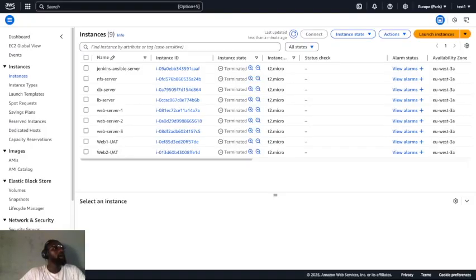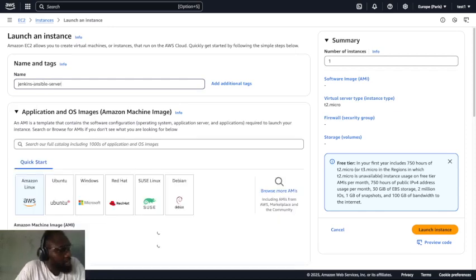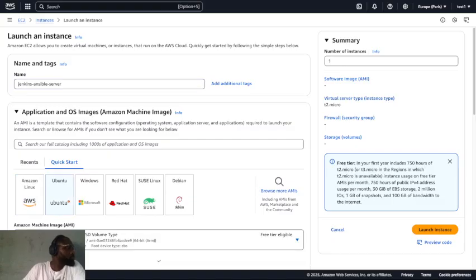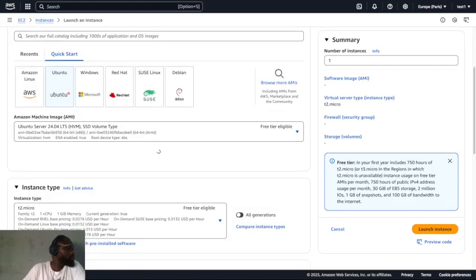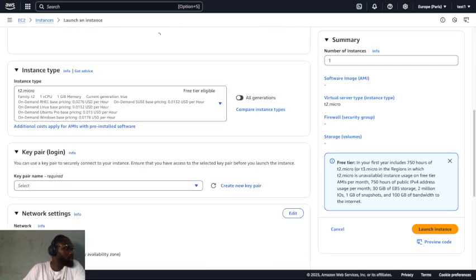So I'm going to launch a new instance, and the instance is going to be an Ubuntu. So I'm going to call this Jenkins Ansible server, because it's going to have Jenkins and Ansible on a single server, which is an Ubuntu. So we're going to use an Ubuntu image. As you can see, T2 micro is enough for our application.